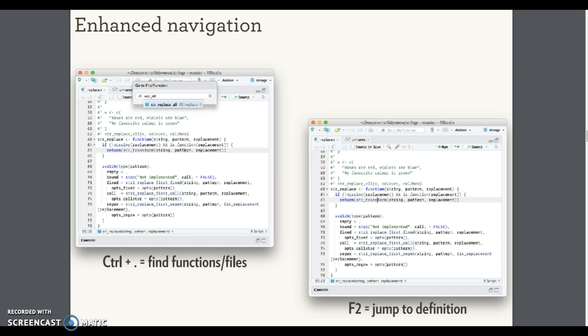So with RStudio projects and packages, you gain enhanced navigation. For example, there is this very cool keyboard shortcut, Control period, that pops up this little window called Go to File and Function, and there you can start typing the name of any function, any file, or even any object that you have saved in your project, and RStudio will let you jump directly to that place. Similarly, if you are looking for a function, you may type the name of that function on the console or in any file that you have opened, and if you are on the name of the function, you press the key F2, and you immediately jump to that function definition.